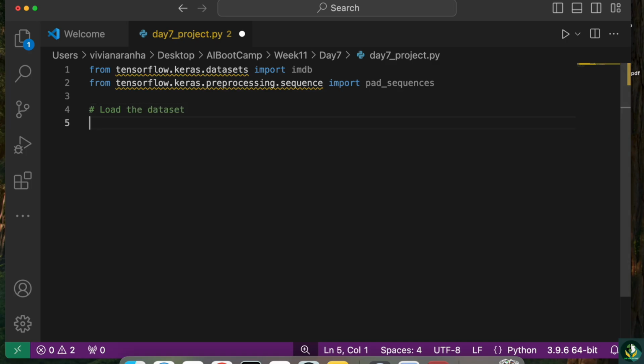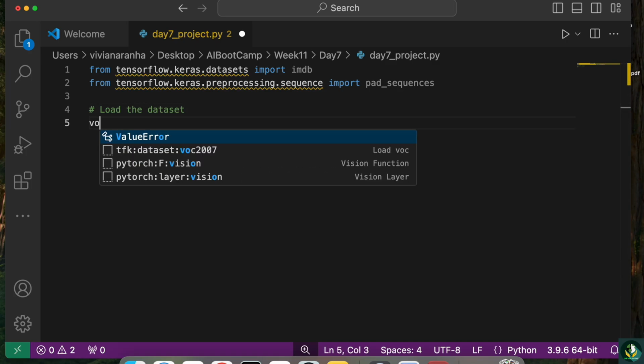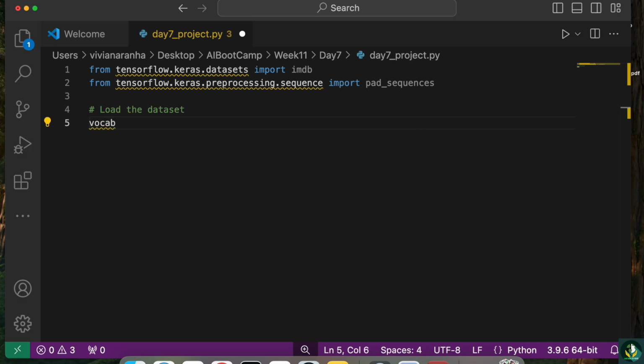Now you're probably used to this. First thing that we have to create is a vocab size, which I want to limit it to 10,000. So that's what I'll specify here. Next, I want to set the max length. We're going to reduce the length here. We can just set 100 for now. Now let's go ahead and load the database.